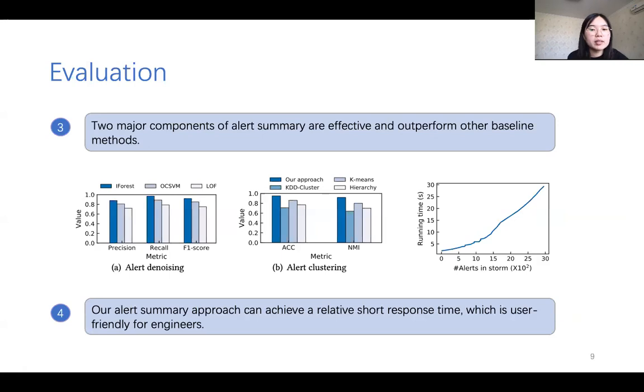We found that when the number of alerts in storm is not very large, for example, less than 1,000, the response time of alert storm summary is very short. As the number of alerts increases, the response time also increases, but still in an acceptable range.